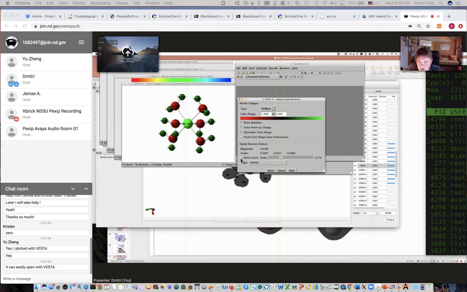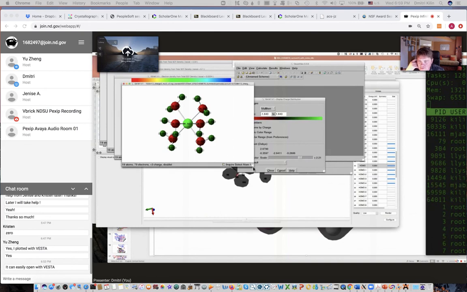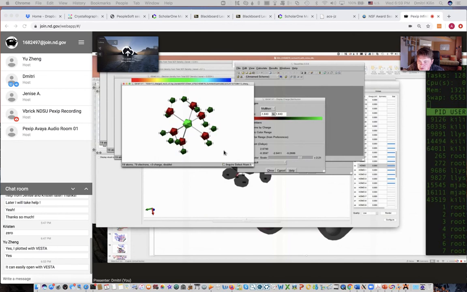So you are clicking on this tab in the menu, and it appears to show the numbers near each atom. So it tells if it has a deficiency of electrons or additional electrons.